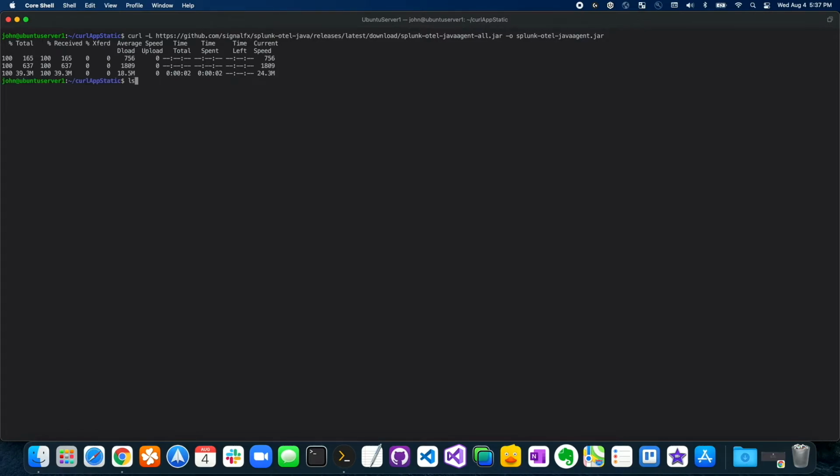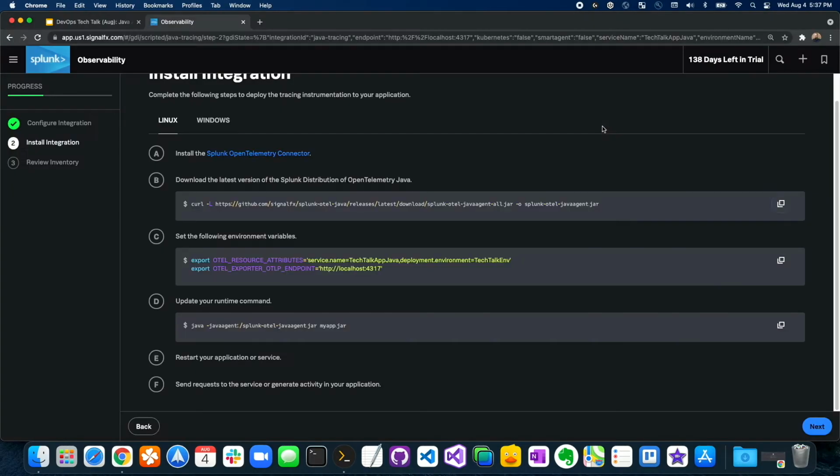And once that's downloaded, we'll run a quick ls just to make sure that the jar file is there that we're going to use to auto instrument our application. Next, we're going to go ahead and set the following environmental variables. And this is only going to tell the agent where to send all of the spans and traces.